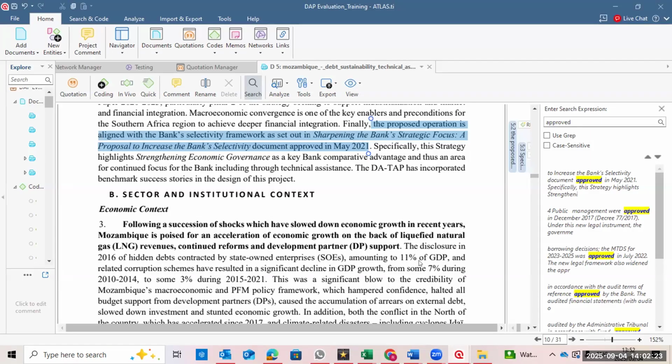Is it clear, Prof? If it were in the PCR document where they say the operation was aligned with the bank selectivity framework as set out in sharpening the bank's strategic focus, then we can code it. It will still be coded with a relevance code, because what it is saying is about alignment. It means that the action is aligned with the bank framework.